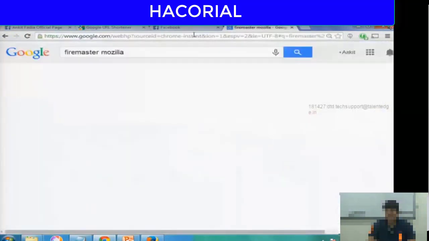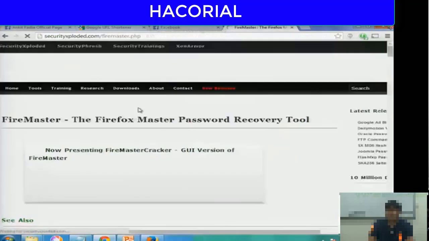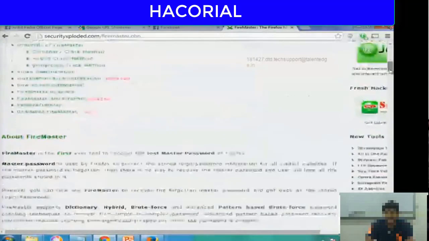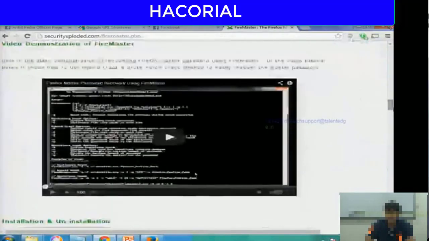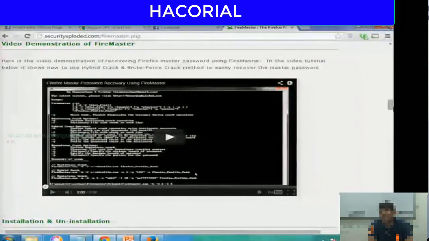However, there is a slight problem. And the problem is, there's actually a software called FireMaster. FireMaster is the Firefox Master Password Recovery Tool. So I'm going to click on this link, and within a few seconds, if you notice, FireMaster, the Firefox Master Password Recovery Tool, is available on this website, using which once I download this software to my computer, I can use that to crack the Mozilla Firefox master password as well.